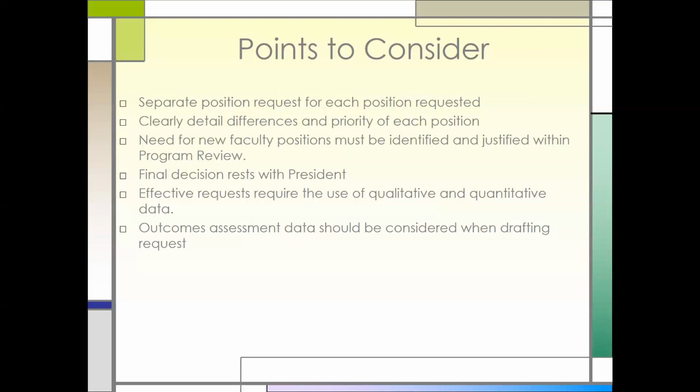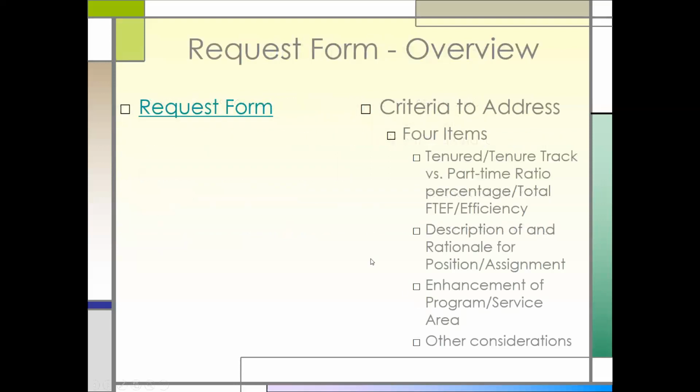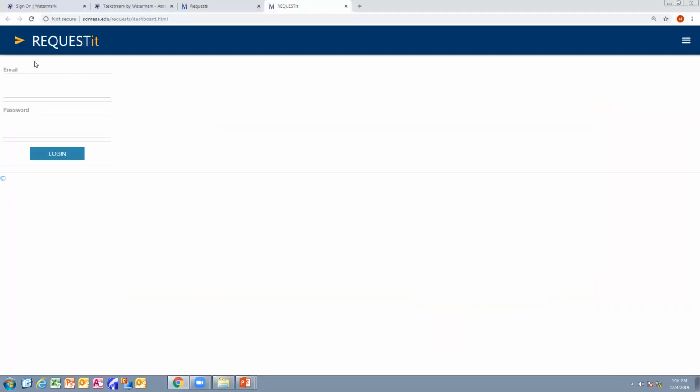Effective requests require the use of qualitative and quantitative data. And what's great about this year is we provided a lot of that that's automatically populated for you. Outcomes assessment data should be considered when drafting your request as well. So let's look at the request form. There's only 4 items to answer, but there's some other information that we ask for. The 4 items are going to be rated using the rubric. So here's the request form.